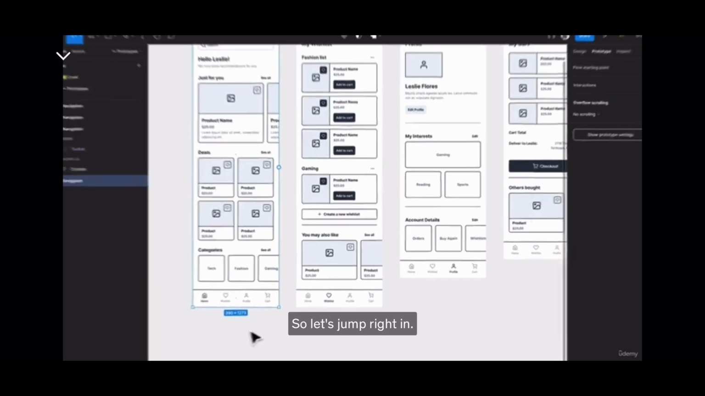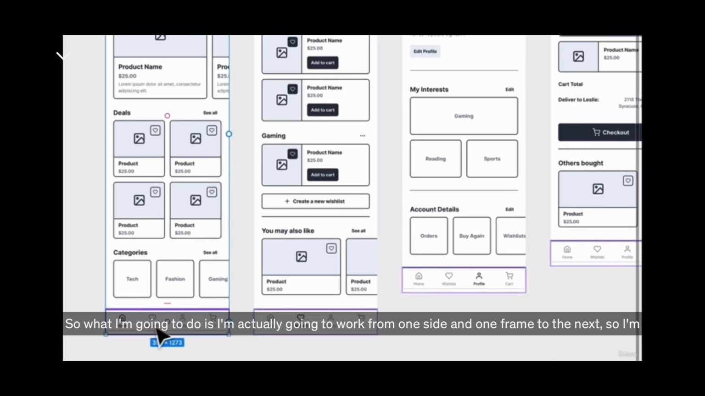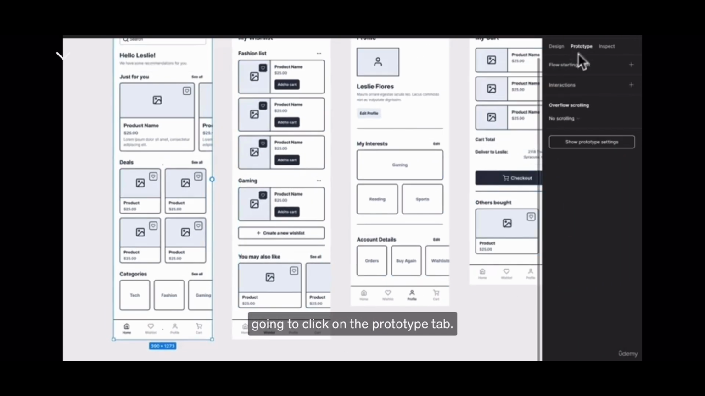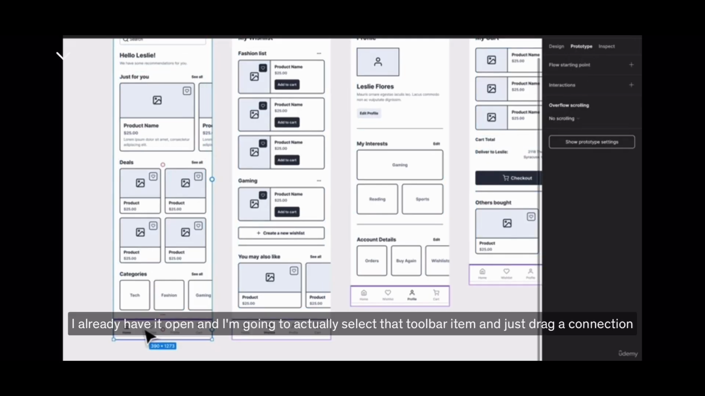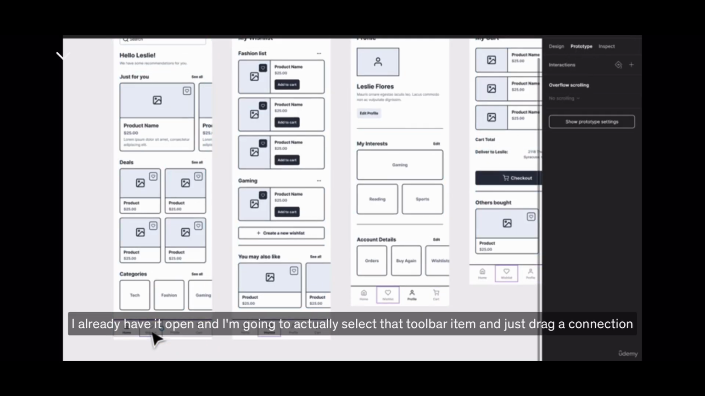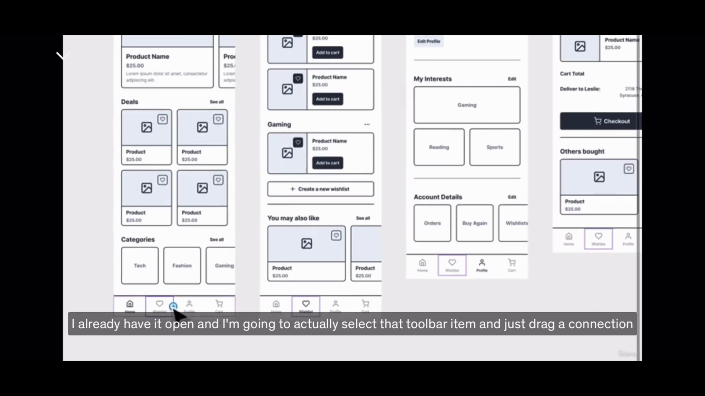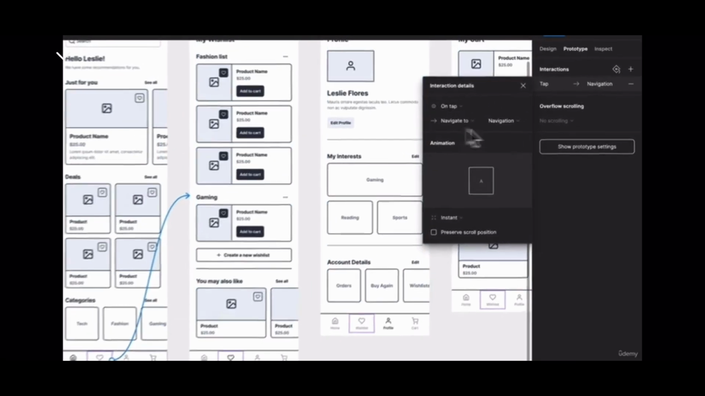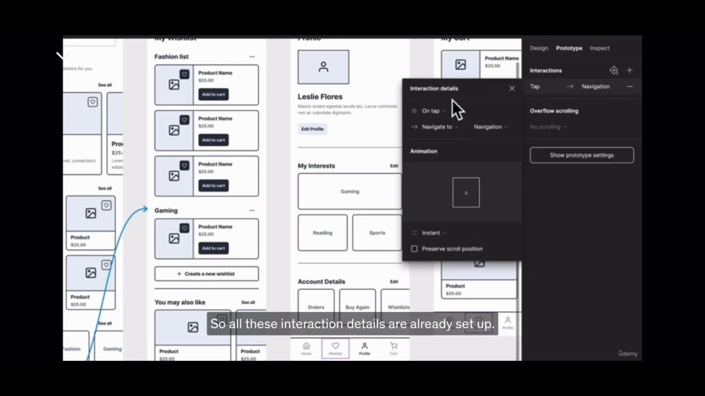Let's jump right in. What I'm going to do is work from one frame to the next. So I'm going to click on the prototype tab. I already have it open. I'm going to select that toolbar item and just drag a connection over here. So all these interaction details are already set up. I'm going to leave them as is.